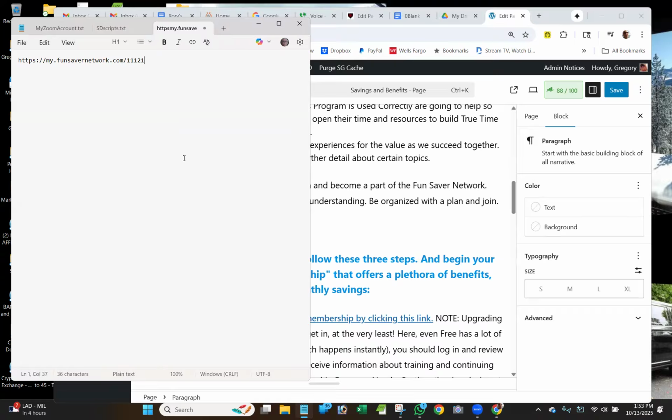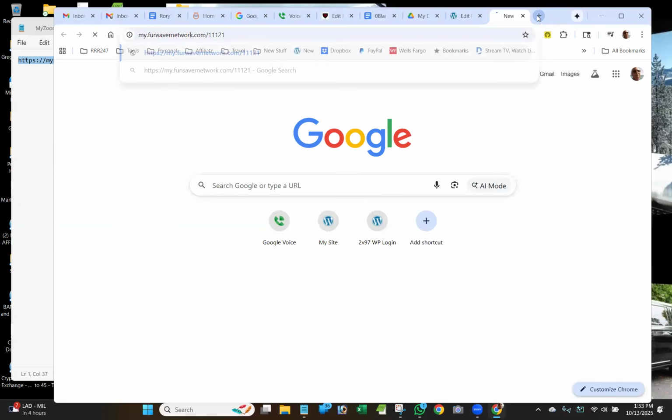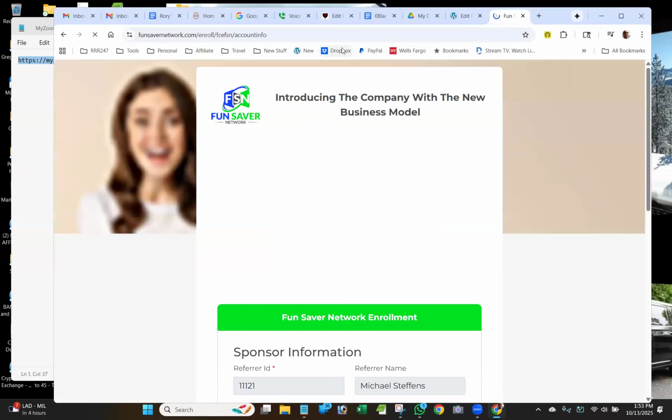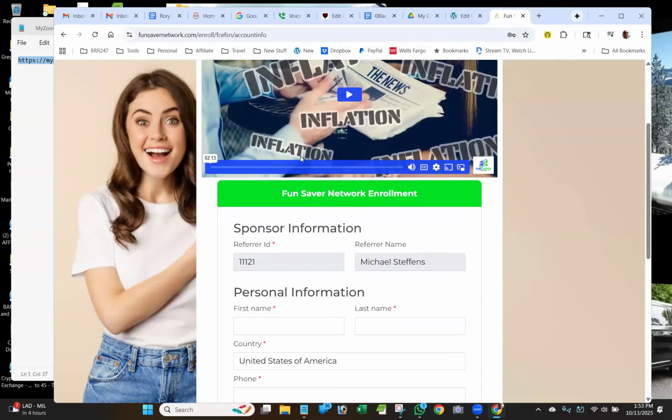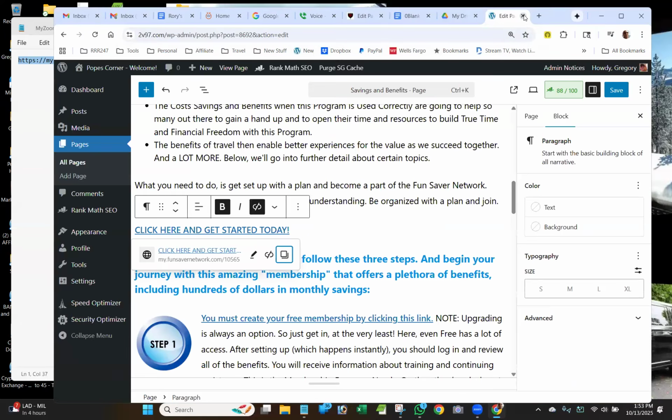Anyway, so now this is your link. So what we're going to do is just double check, control home. No, I mean shift home, and then copy, control C. And we'll just double check by pasting it into a fresh browser and make sure this is the link. And so Fund Saver Network. Yep. And yep, Michael Stubbins. So we got that taken care of. So we know that's good.